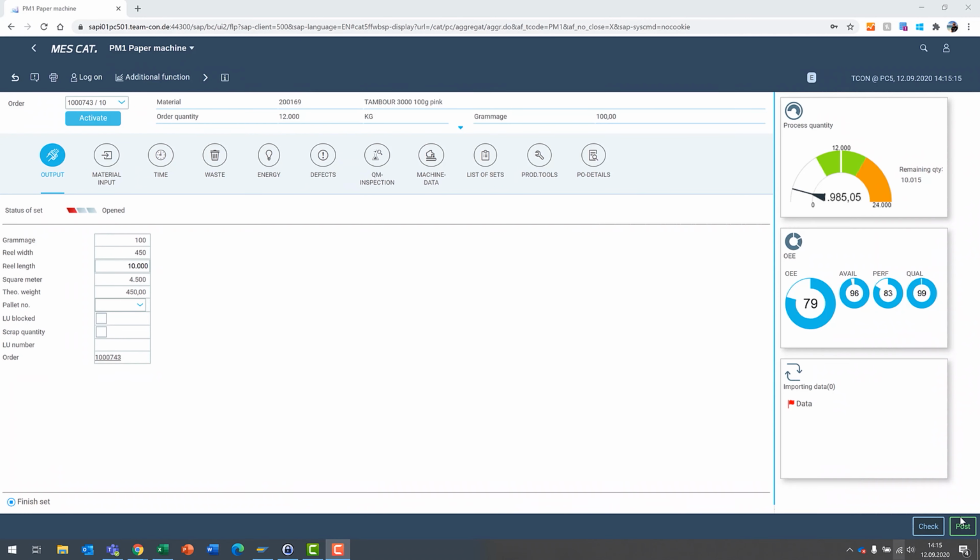Today I'm going to show you an additional aspect of our tool, MES Cut. So, if you take a look at the screen, you can see here one of our work centers with the various different functionality.